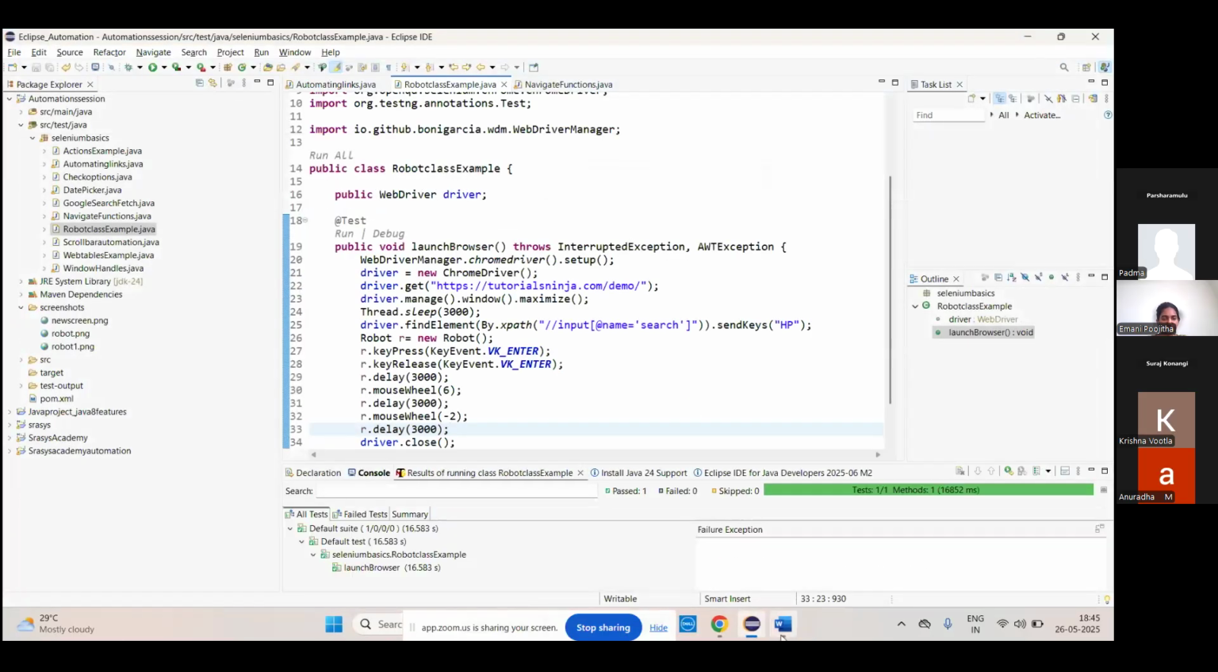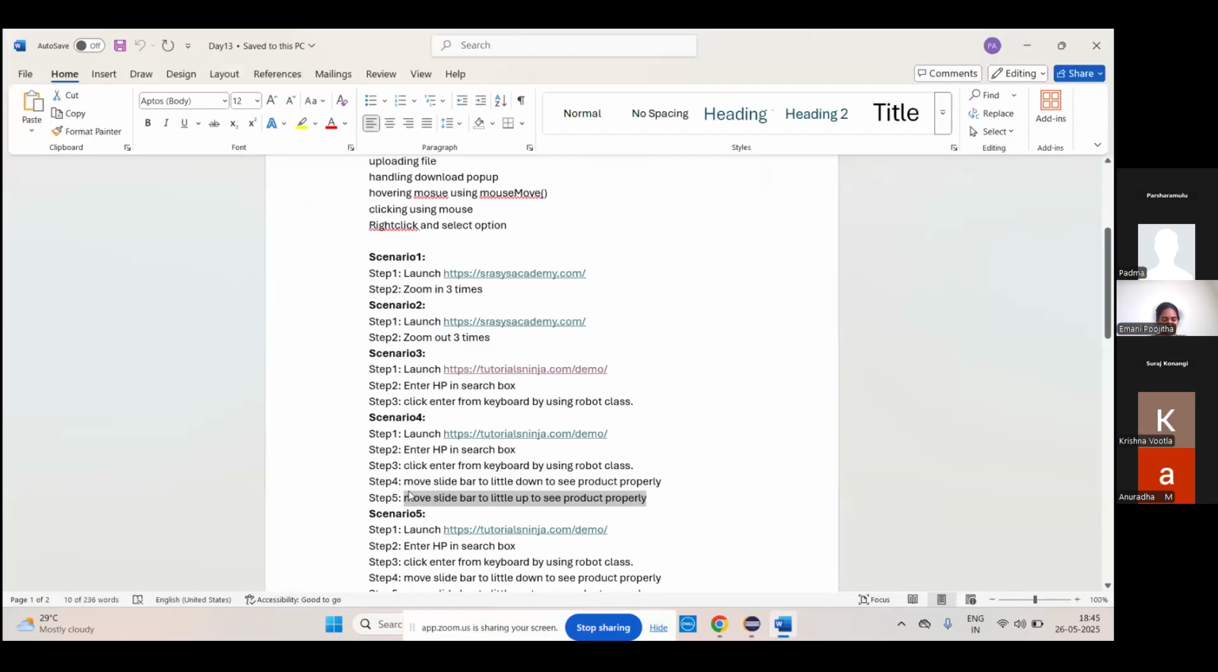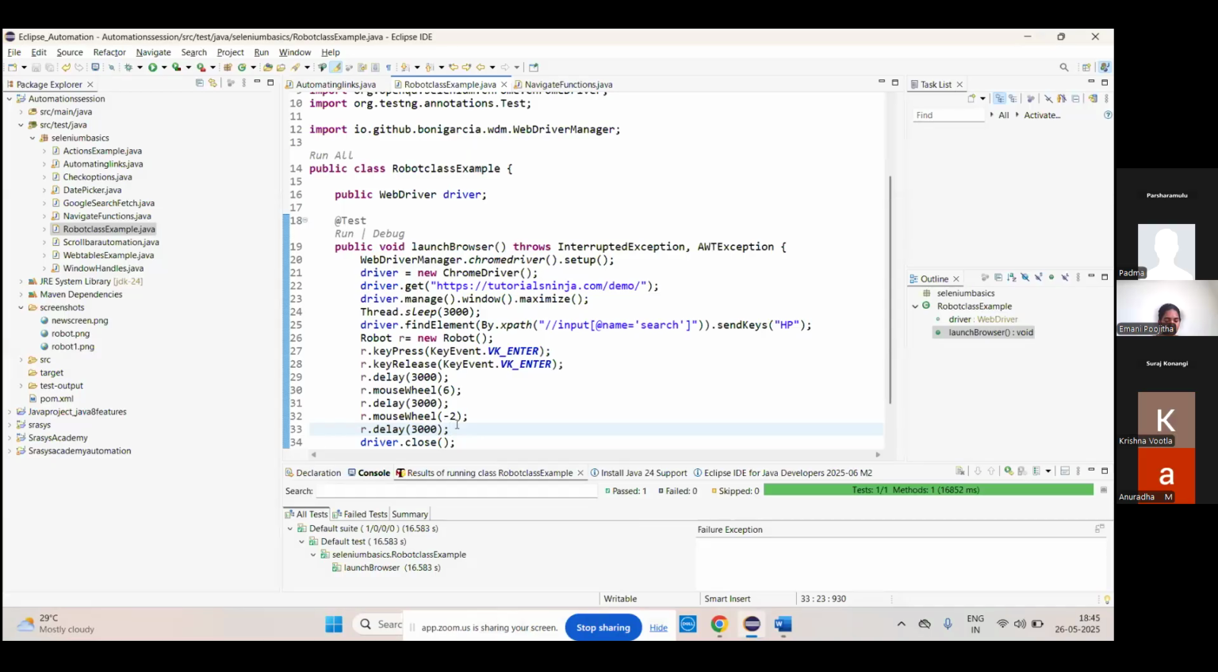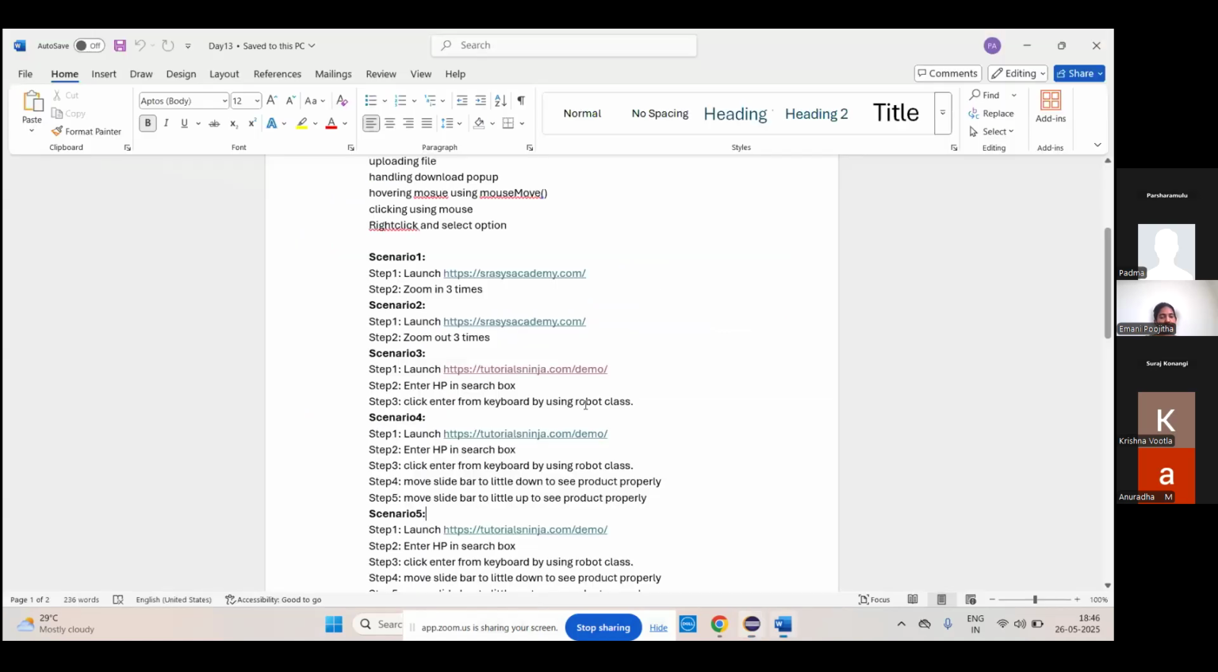Yes. Our aim, as per our scenario, is to see the product properly. For that reason, I dragged this particular slider bar, but at that time also I couldn't see the results properly. Then I moved that slider bar a little bit up. To move the slider bar up, we need to enter negative values, and to move down, we need to enter positive values. And the method to move up and down, what is the method we need to use? Mouse wheel. And this method is available in what class? Robot class. Excellent. Yes.